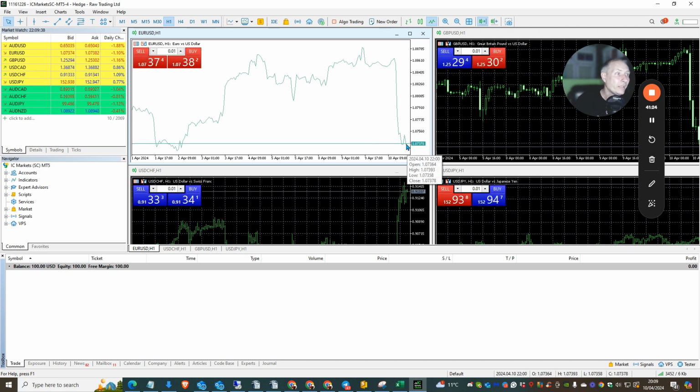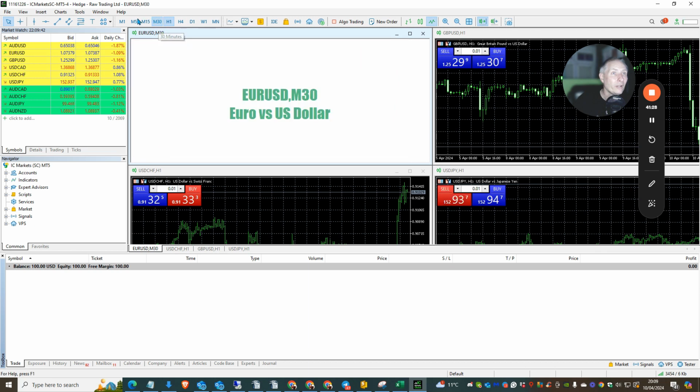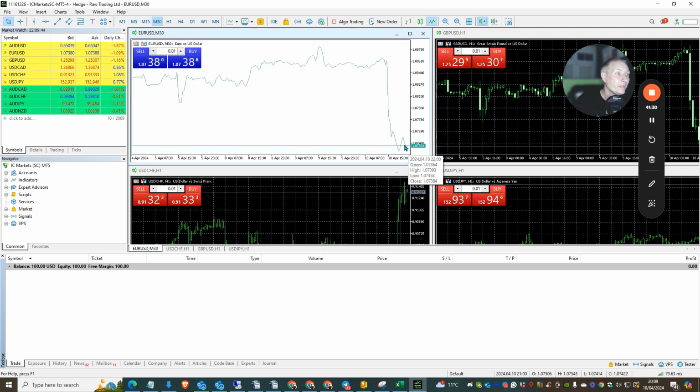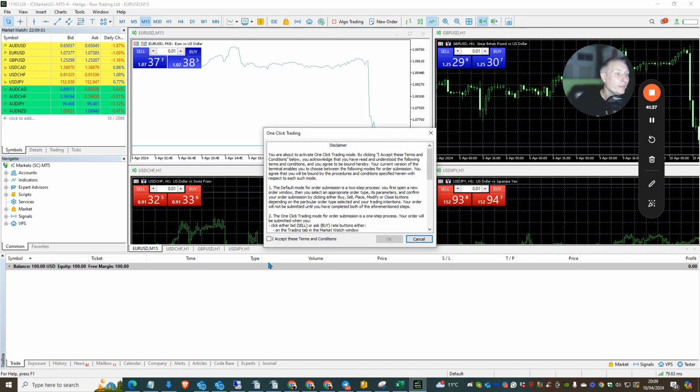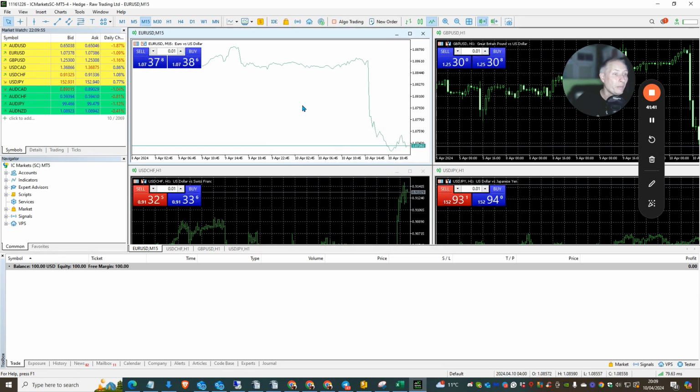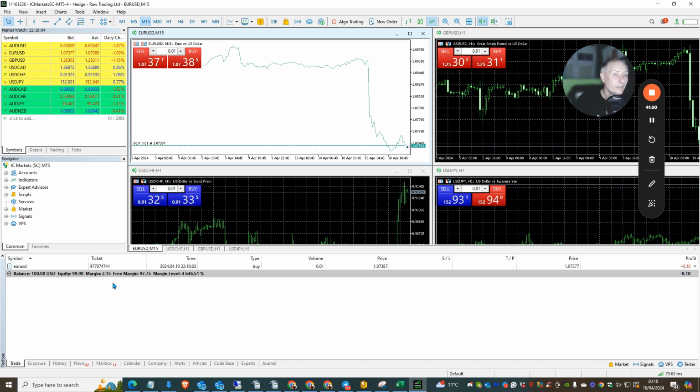Now you see that this is bouncing off this support line here in the hourly chart. If we move to the 30-minute, you'll see that there's a good chance this will go up, and the 15-minute. So what you do is hit a buy, and I'm going to allow myself to have a one-click buy. When I click buy, you'll see that my trade has now been activated at 0.01 volume.